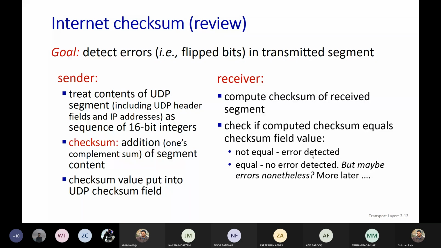G, any question about checksum? If someone has any question, they can ask. Otherwise, I'll move to next slide.